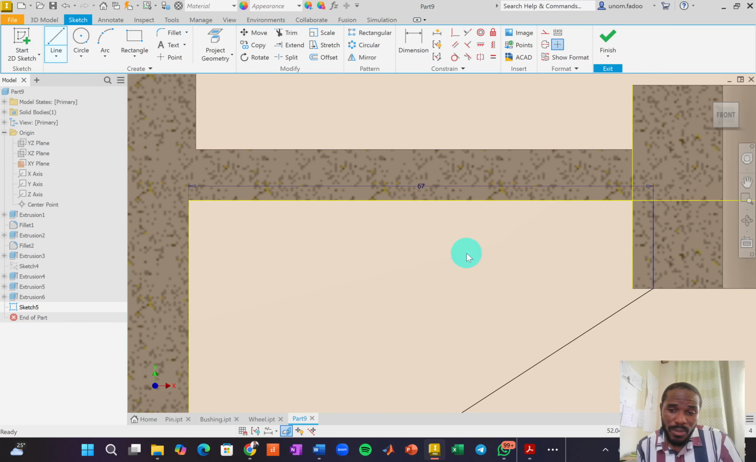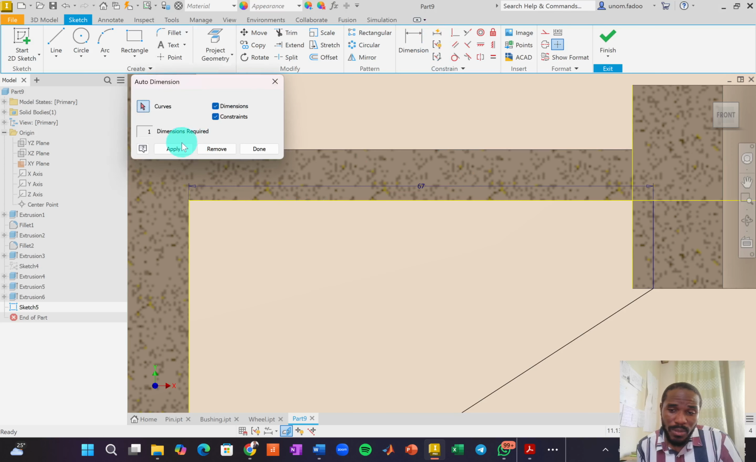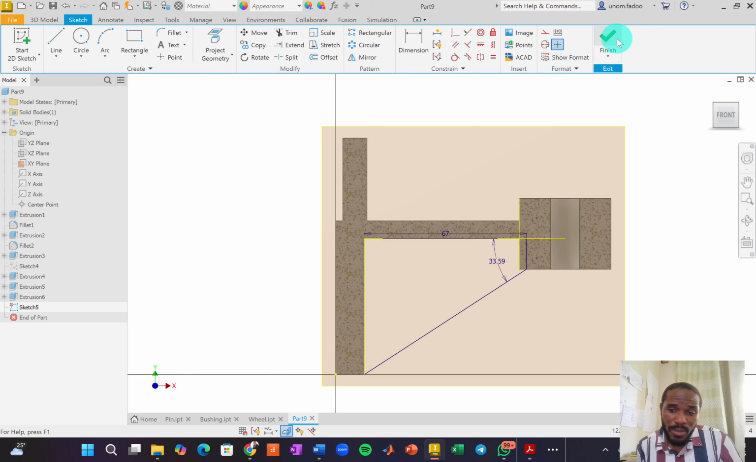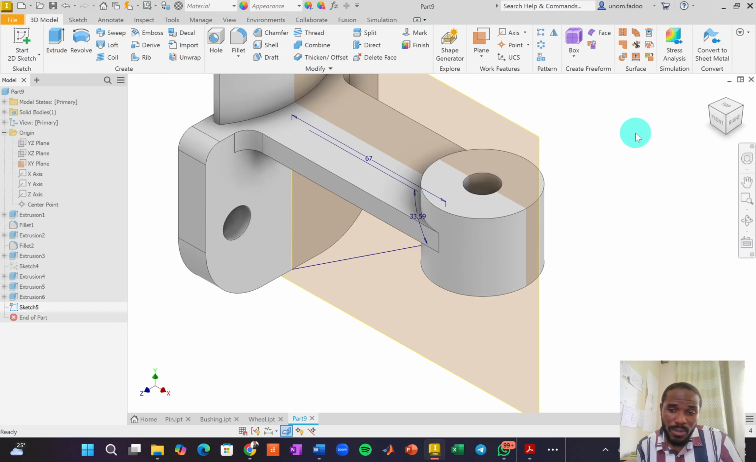Right click and OK. One dimension needed. Kindly apply it for me. I don't know where it is. It's applied. Done. Right. So I'm happy with that. I'm going to finish my sketch. Now that sketch is bang on in the middle of this.